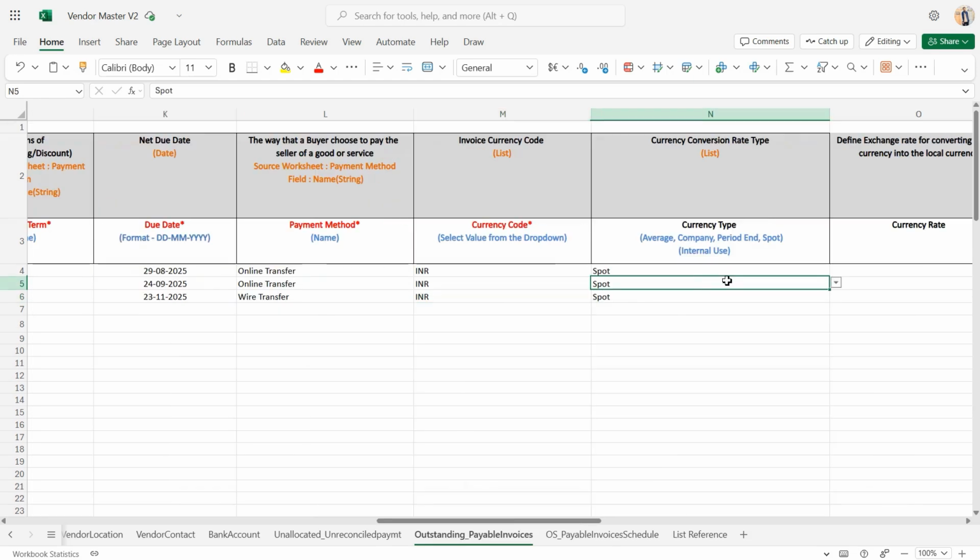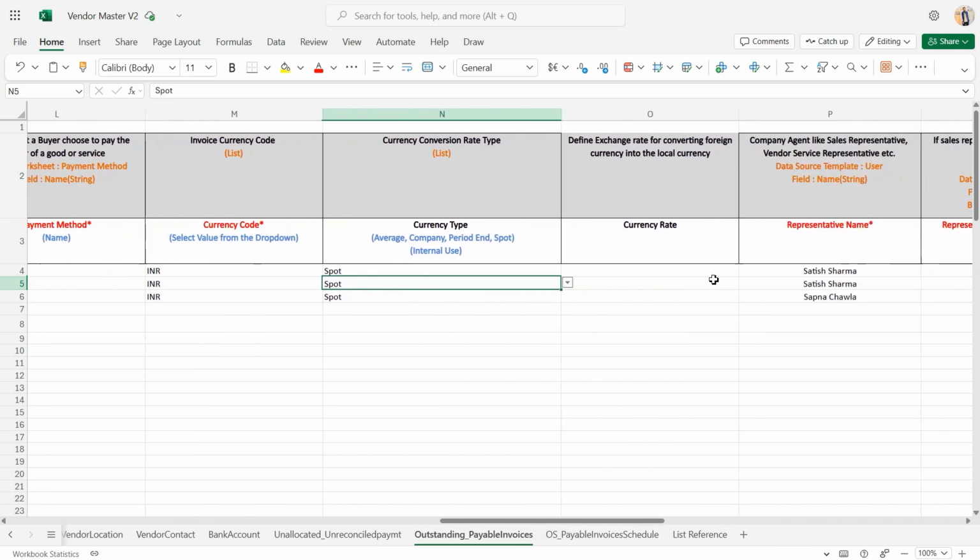Then we have currency type. This column indicates how the currency conversion is handled. Options usually include average, company period, and spot. This helps define which exchange rate to use when converting foreign invoices into your reporting currency.